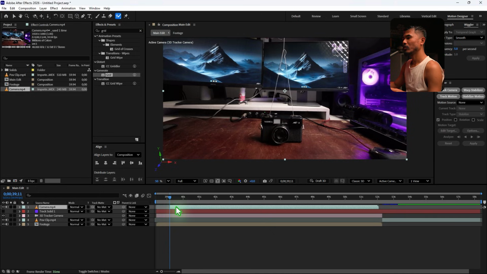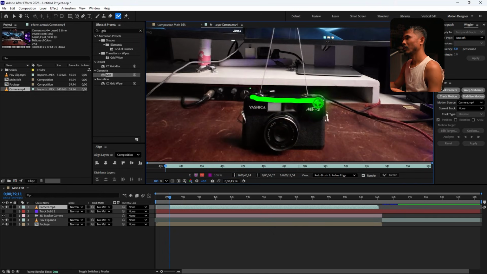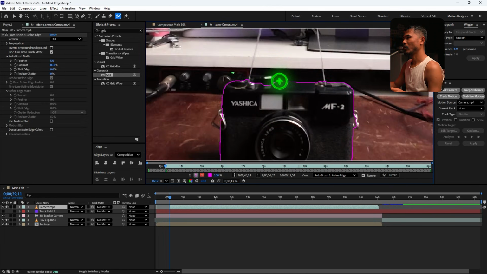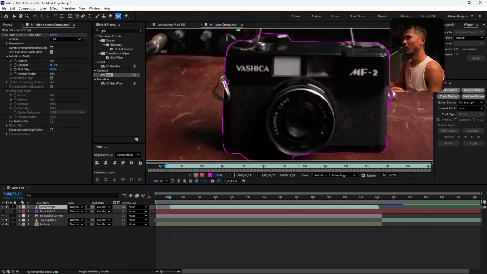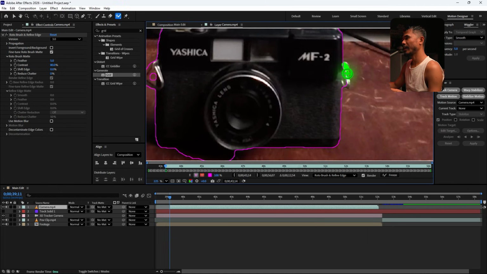Roto Brush tool, double click it, and I'm going to paint it on the camera. Okay, it's very simple. You know how to do this. If you don't know how to do this, you can just follow along, or I have covered this rotoscoping process so many times in my other videos, but I'm still doing it again in case you don't know how to rotoscope.